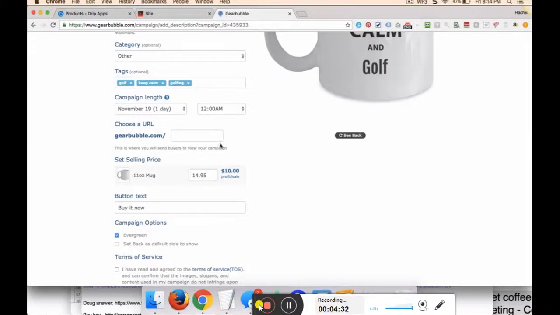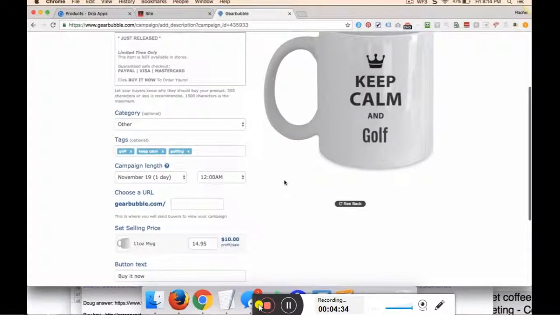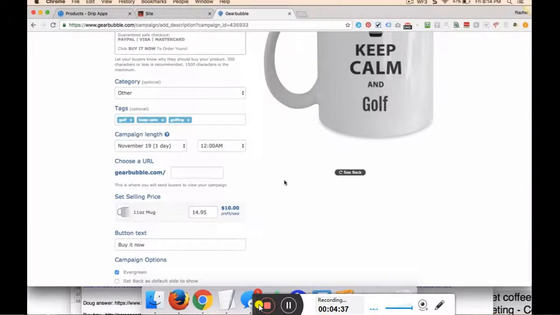This is for people who are selling on the GearBubble platform and who want to make it look like the sales are only available for a day in order to increase their sales, but it's not something that you would need to use at all.